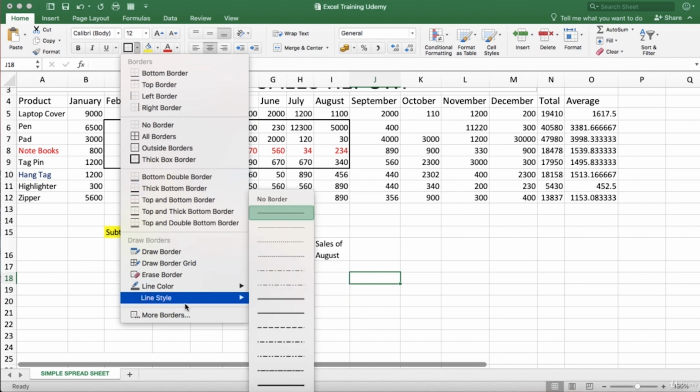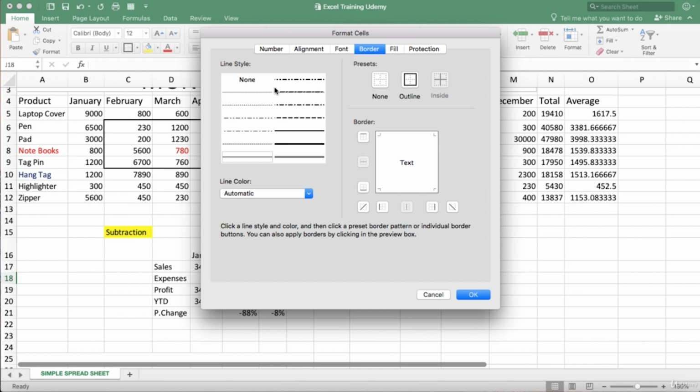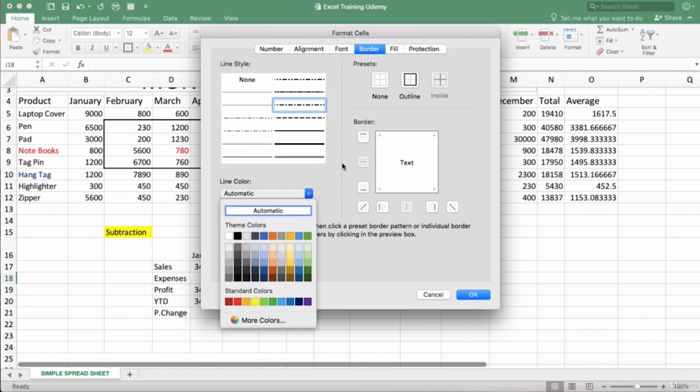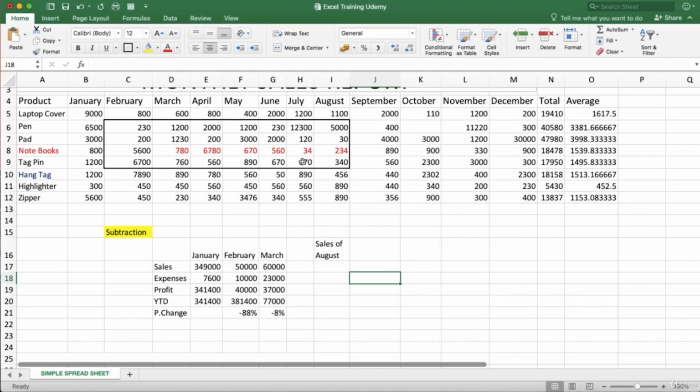So you can use different types of border from this icon. Here you can also customize your border by line style, line color, or if you want to use more borders, by clicking more borders you can select from different styles and different colors in the border, and you can customize it by your own wish. So by clicking this border icon, we can use whatever borders we want.